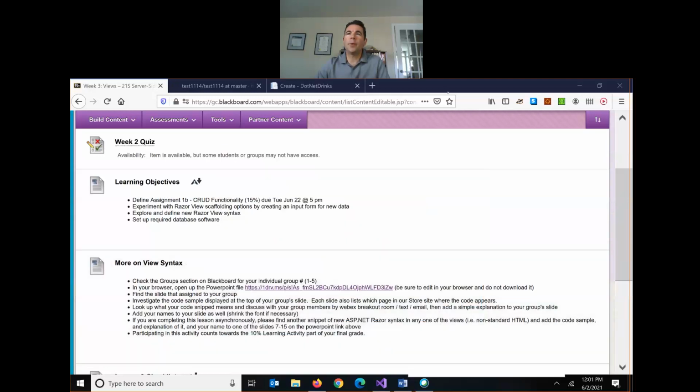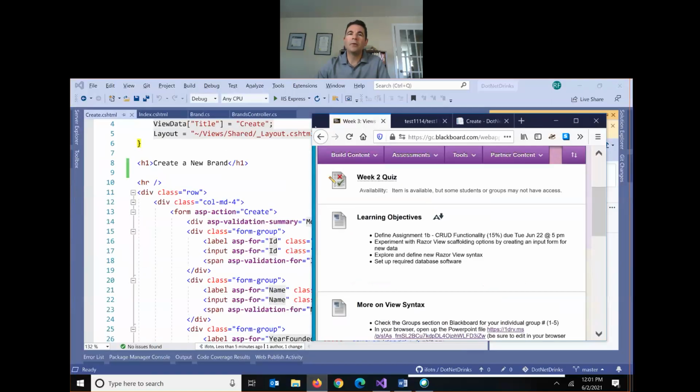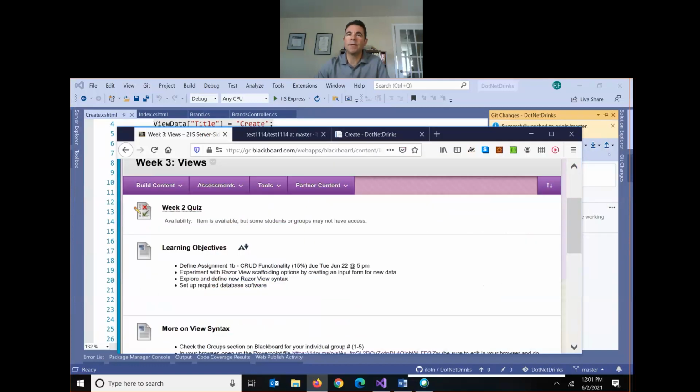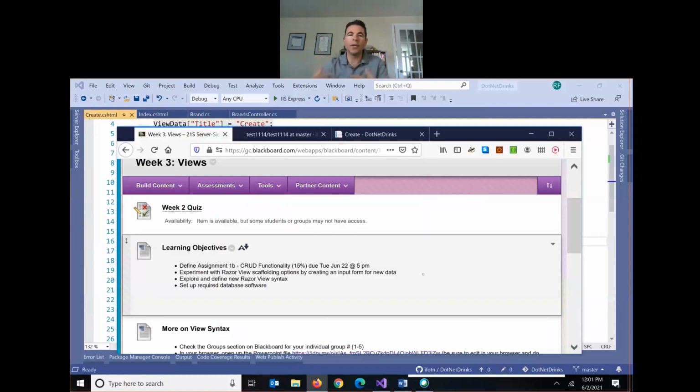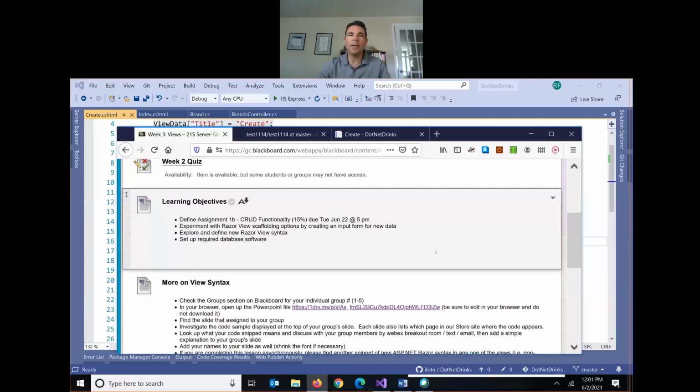It's lesson 3, part 2, and we've scaffolded out a create view and looked at how basic model validation works. I've pushed those changes up to GitHub. So we want to explore some of the interesting and unique syntax that we'll see in ASP.NET, using the view syntax that Microsoft calls Razor.